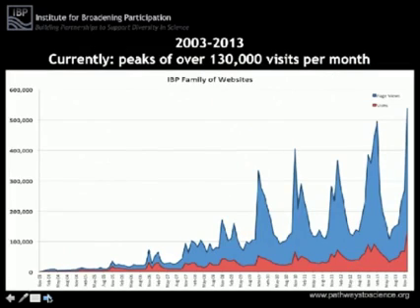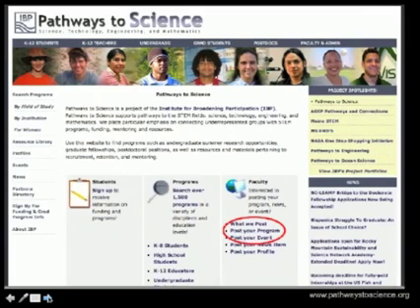As a result of this kind of continued outreach for the last decade, the traffic to the Pathways site has grown continually, and we now get peaks of over 130,000 visits per month at peak times of the year, as you can see from this graphic, which shows the growth in the number of visitors to the Pathways site from November 2003 to November of 2013. So all of that is just to say, take advantage of that outreach and that web traffic, and post your website or opportunity here. If it's not already, it might very well be there.